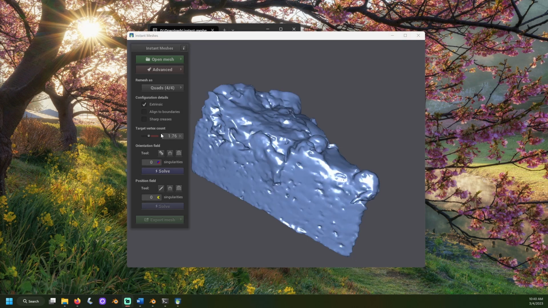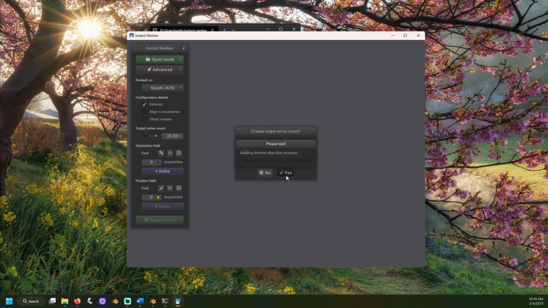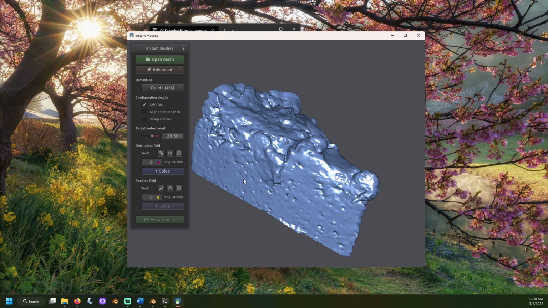We can leave most of the settings the same. Let's set our target vertex count. We could try leaving it at the default or at a low value. I'm going to bring it up closer to the count we saw in Blender. We can always reduce this count later. Increasing the target vertex count may prompt a pop-up talking about not enough detail. It should be fine to hit yes, and it will update our mesh to the new target vertex count. Click Solve under Orientation field, then click Solve under Position field.